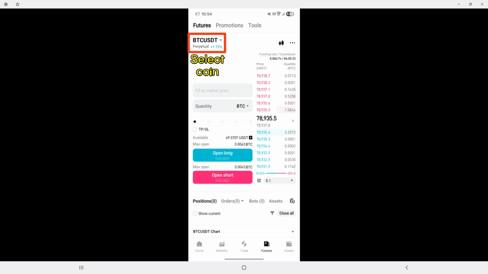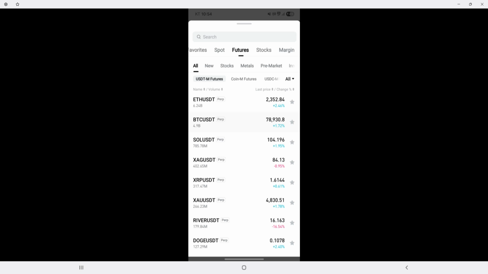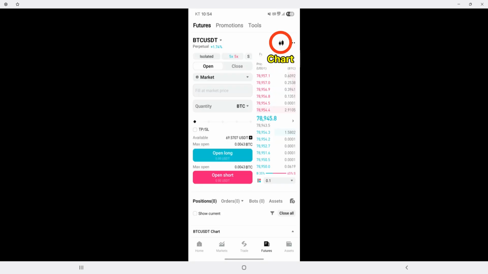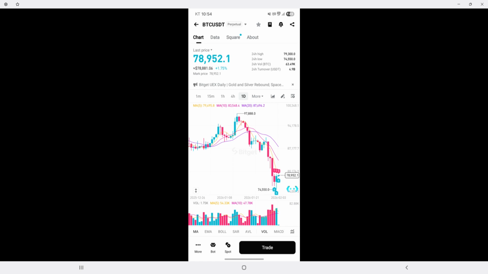Tap the button in the top left corner to choose the trading pair you want. Tap the chart icon on the right side. You can view the price chart of the selected asset. Then return to the trading screen.